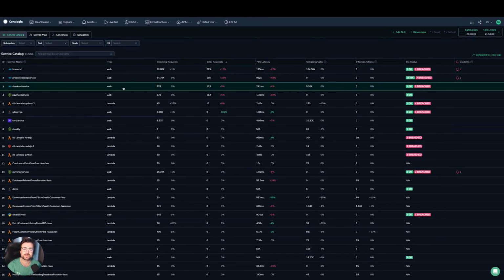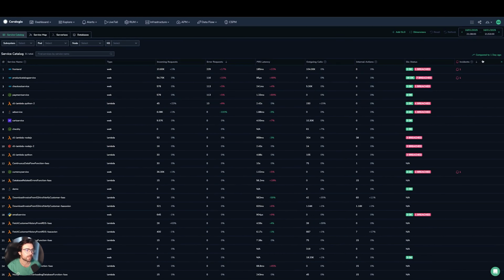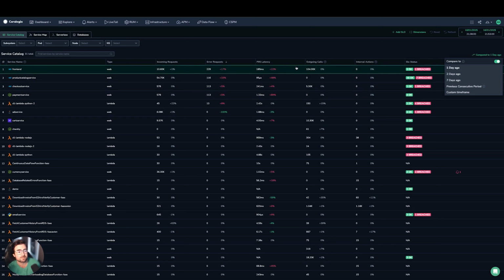Let's explore Coralogix Service Catalog. From this view, we can immediately see all of our services and their key metrics. At the top right, we have our comparison feature, and this shows us our percentage changes across all of our metrics against historical data. And those metrics are things like incoming request, error rates, P95 latency, and SLO status.